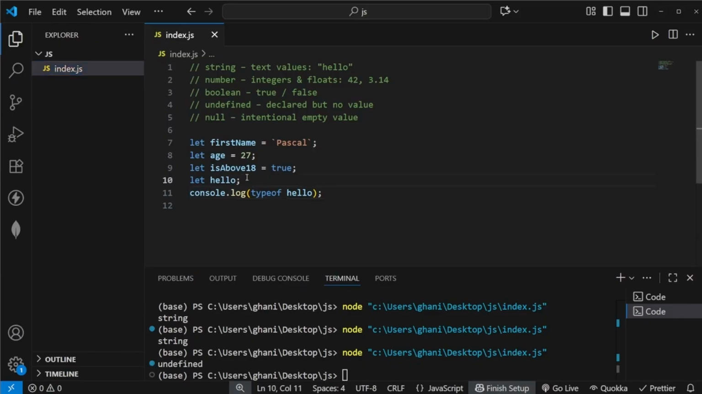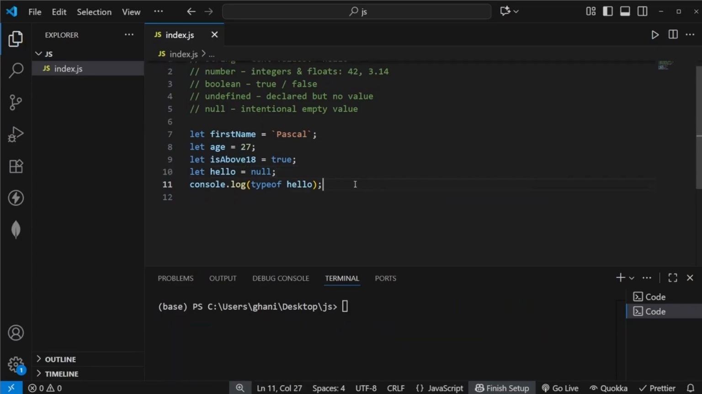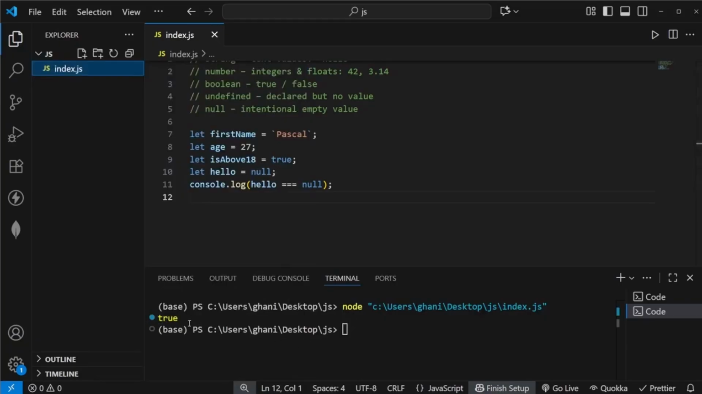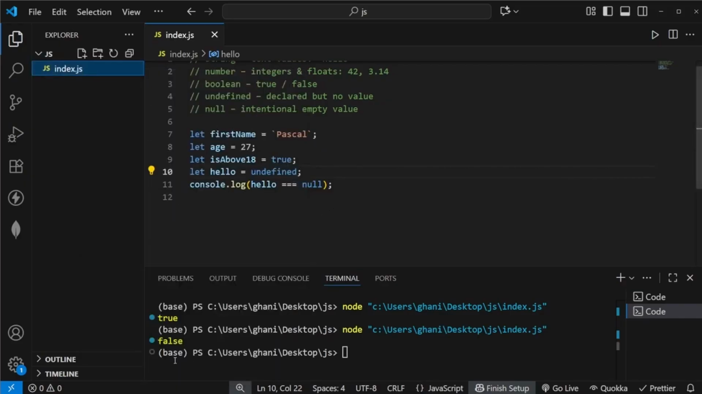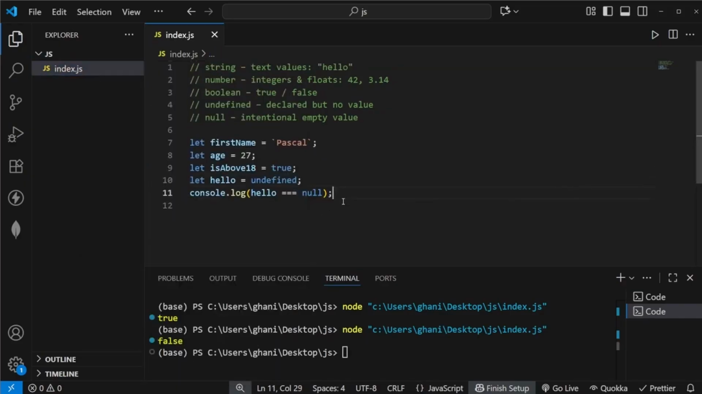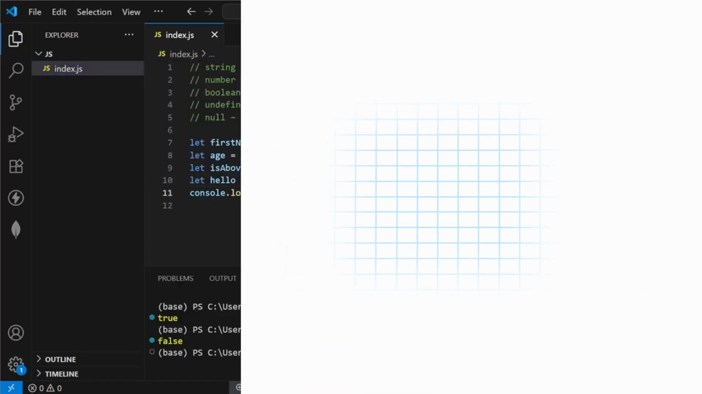But you can also say that our variable hello should be equal to null, which basically means we are explicitly saying that this is an empty value. And now to check whether hello has a value of null, we can use hello equals null. And if this is true, we are going to see true inside of our console. So we're going to run the code, and as you can see, we now have true. If we are going to set this one to undefined, for example, and if we rerun the code, we now get false in the console. So those are the most important primitive data types in JavaScript.